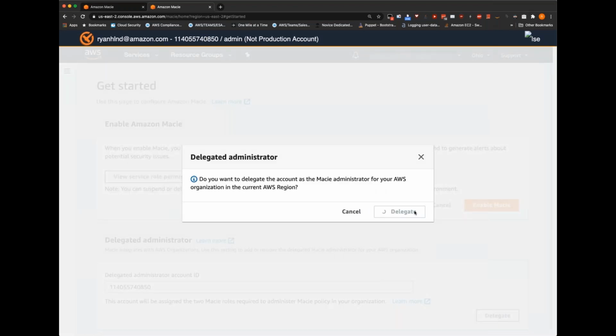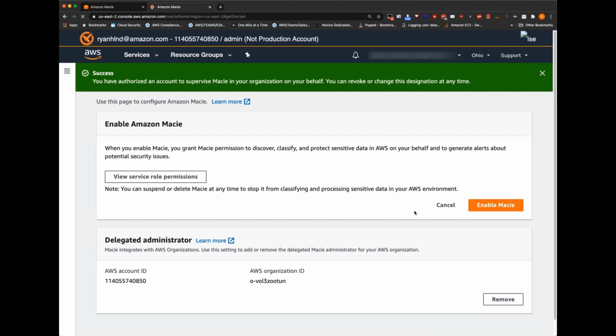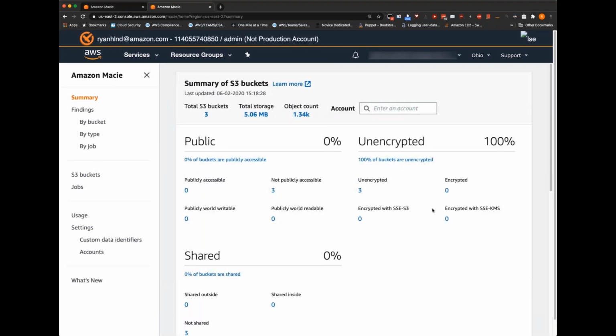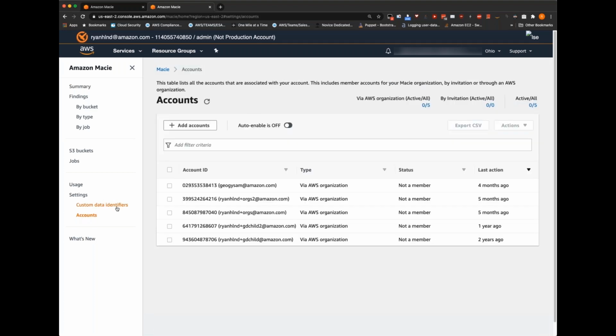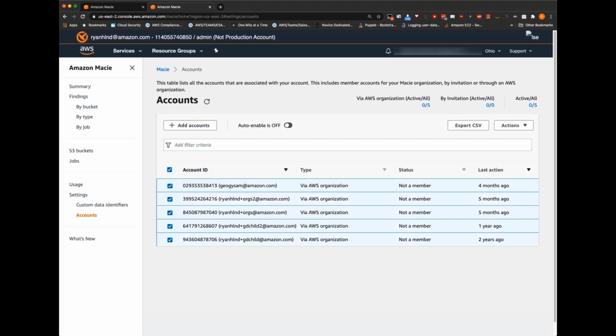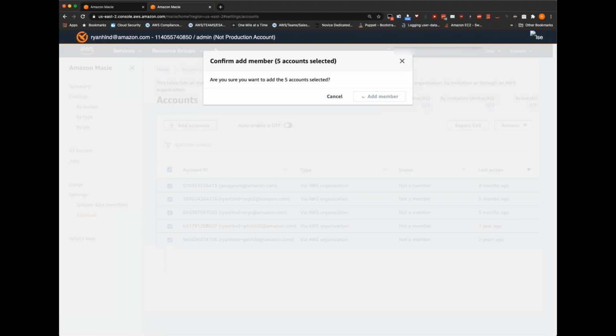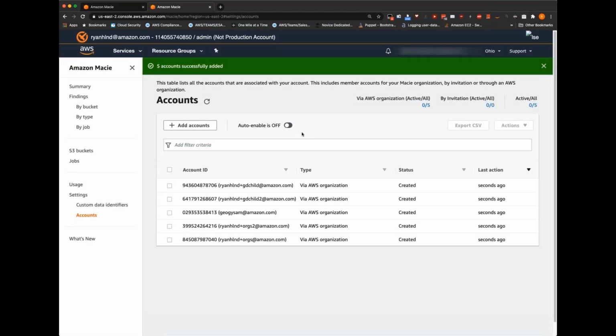Once you do that, then that account will have the ability to control and manage Macie and also view the settings of Macie across all of the accounts in your organization. And I'll show you just how easy it is to get going and get started and enable this for all of your accounts. Once you've delegated your admin, you'll now have the ability to see all of your accounts, and you can very quickly go ahead and add all of those accounts to enable Macie across your entire organization.